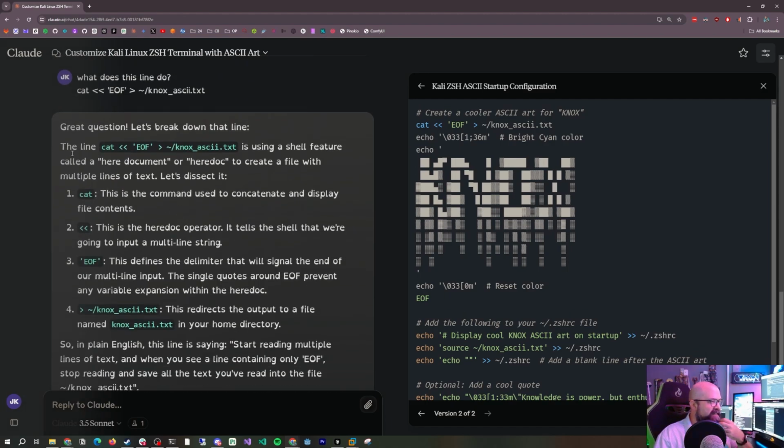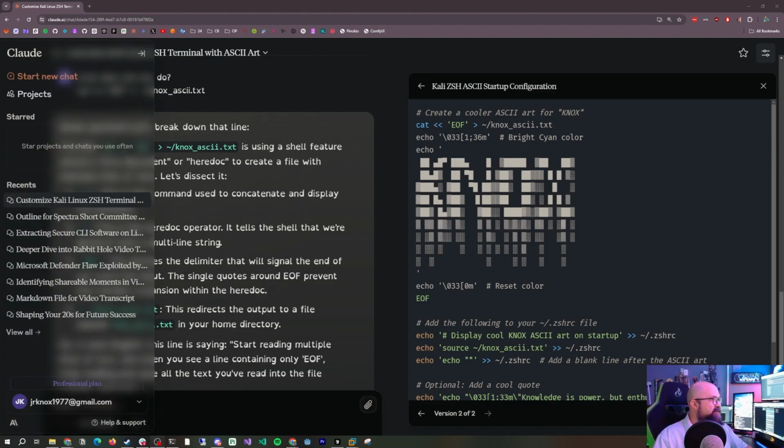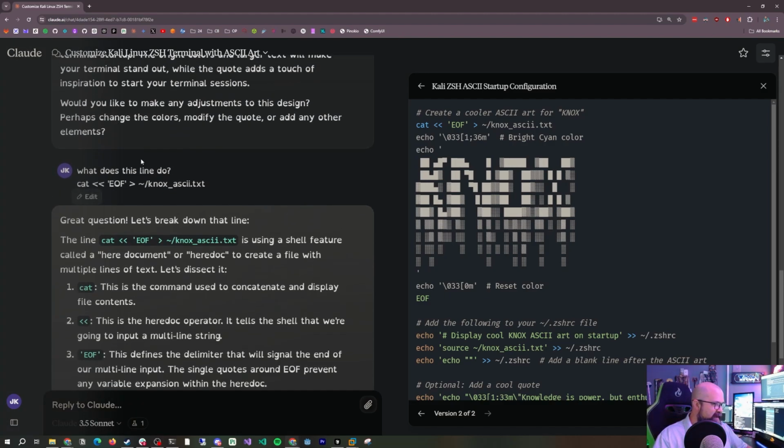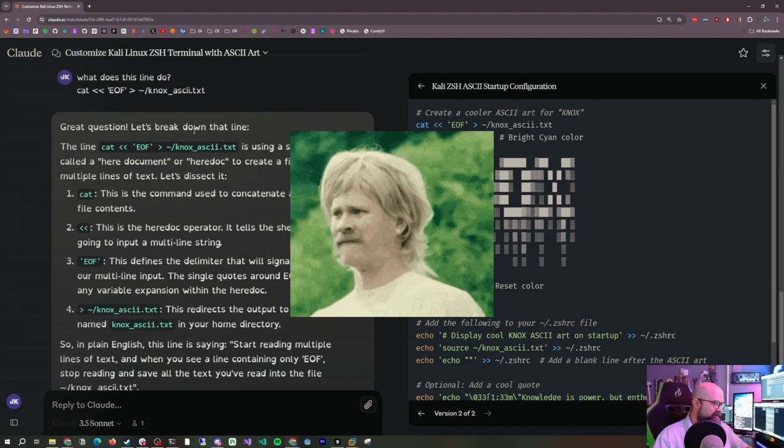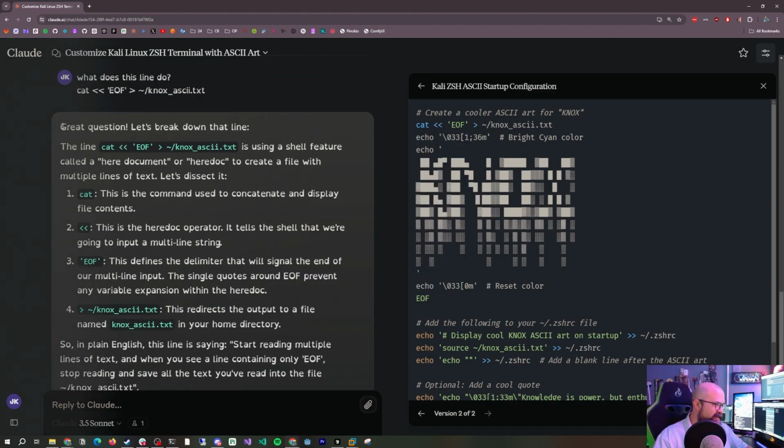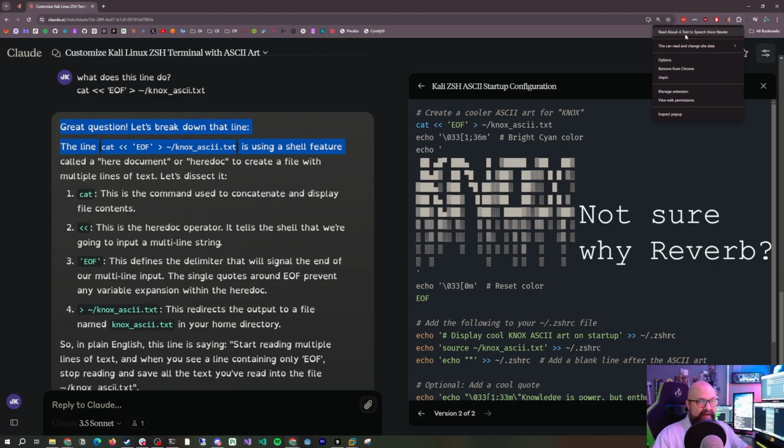I'm going to go ahead and throw this in here too, because of just how much of a rabbit hole I want to give you guys. If you are like I am and you don't like reading, I don't like to read all of this. It's too much. We're just going to copy a little bit of it, and actually a very little bit of it here. So I highlighted that. Now I have an extension on here that I love called Read Aloud. Great question. Let's break down that line. The line cat EOF greater than knox underscore ASCII.txt is using a shell feature.